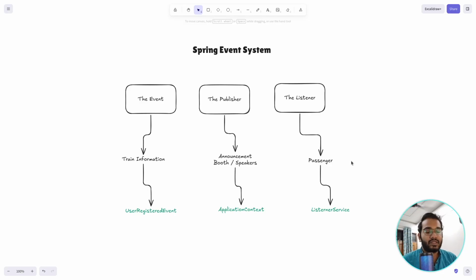Let's start. You can think of this Spring Event system like a railway station announcement booth. It gives the information of the trains that are departing and arriving on different platforms, right? Suppose you are at the railway station, you will only react to the information regarding the train you want to catch, and the rest of the information you are going to ignore.